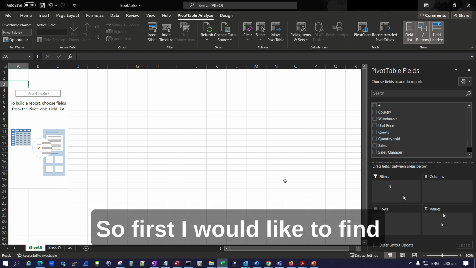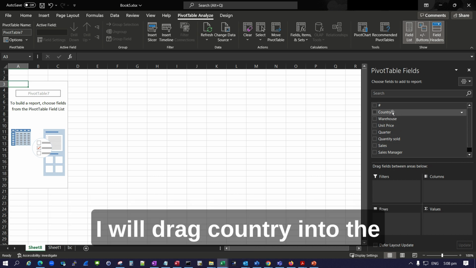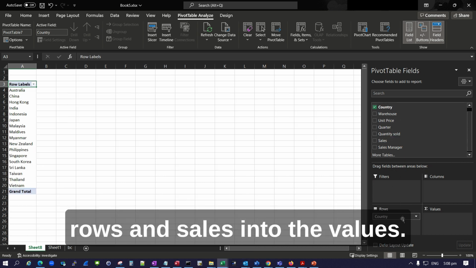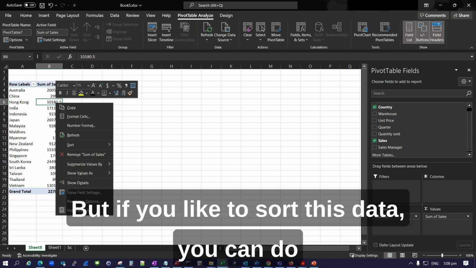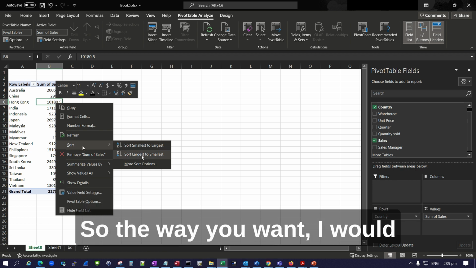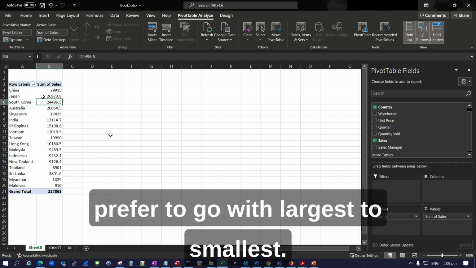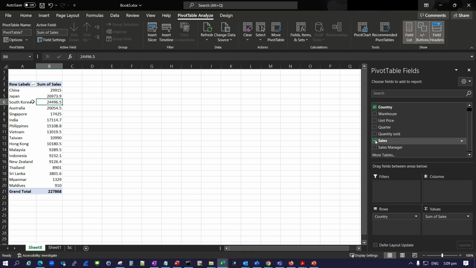So first I would like to find out which country has the highest sales. I will drag country into the rows and sales into the values. So here I have the data I want, but if you like to sort this data, you can do it by right clicking on the table and click sort. So the way you want, I would prefer to go with largest to smallest.